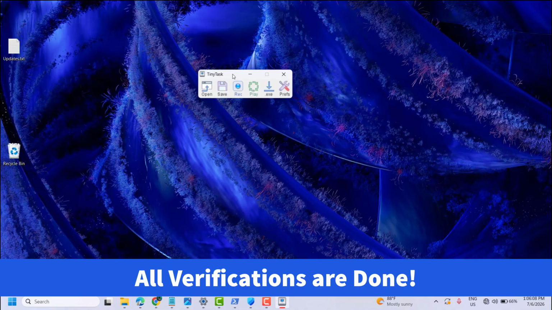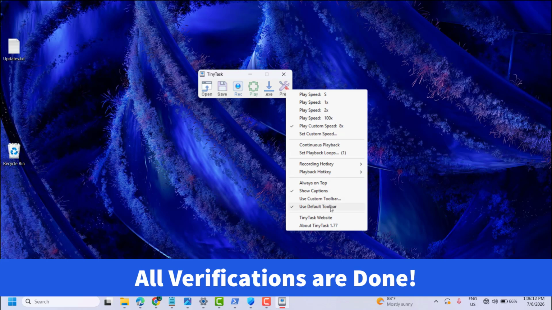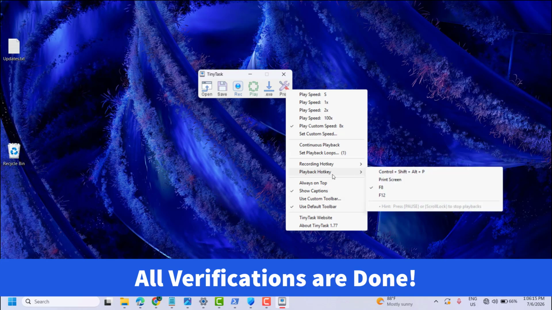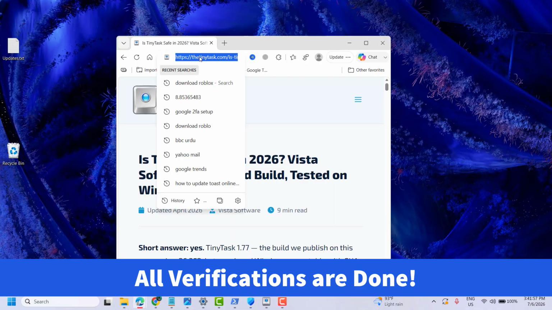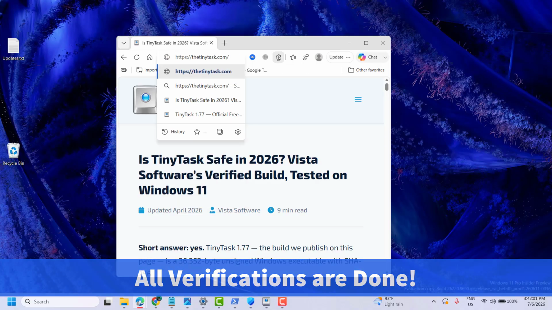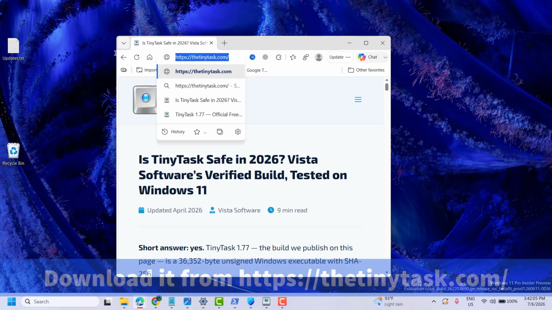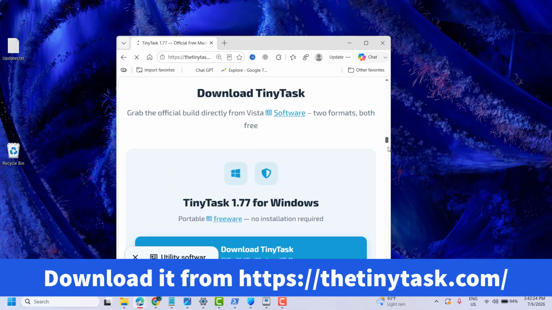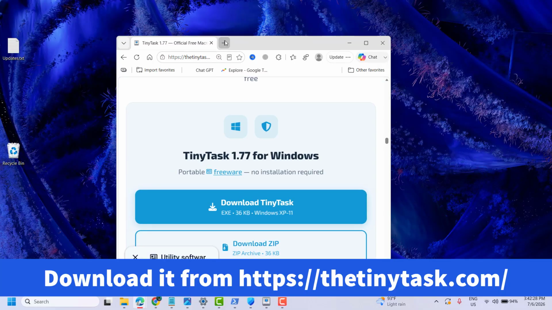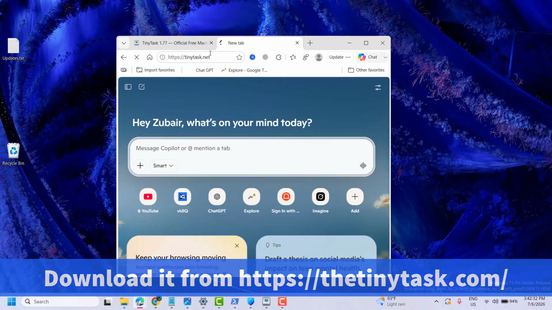Now that we have verified the file and completed a security scan, let's go ahead and run TinyTask. Since TinyTask is a portable application, there is nothing to install. Simply open the executable file and you are ready to start using it. If you are looking to download TinyTask, this is the current website where you can get the latest version. As you have seen, the older download link is no longer working for many users. So this is the source many users are using today.